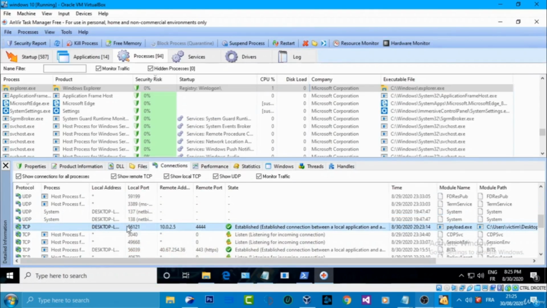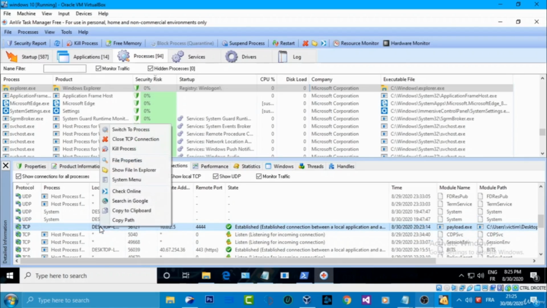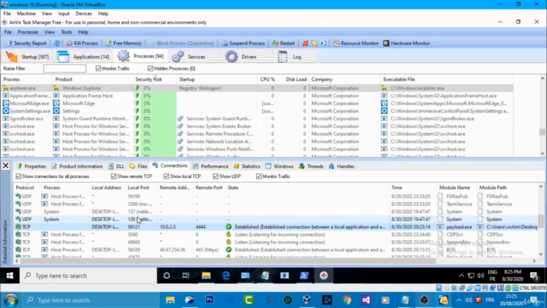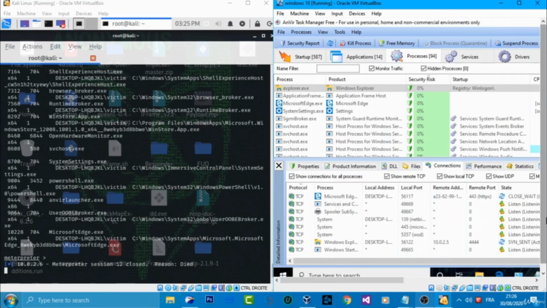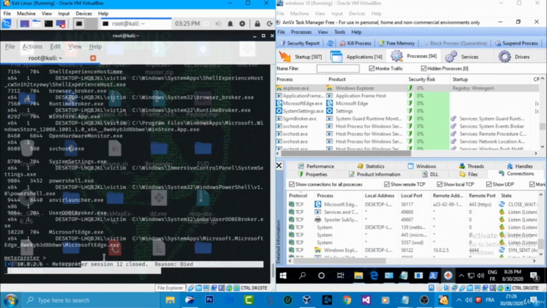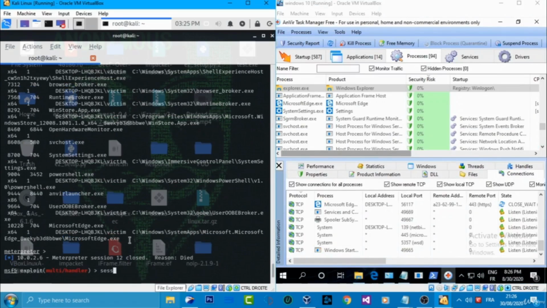This is a hidden process. As you can see, you can find here a hidden process. This is for the payload running on port 4444. Is it here? Right click and click Close TCP connection, and we see the session is closed.